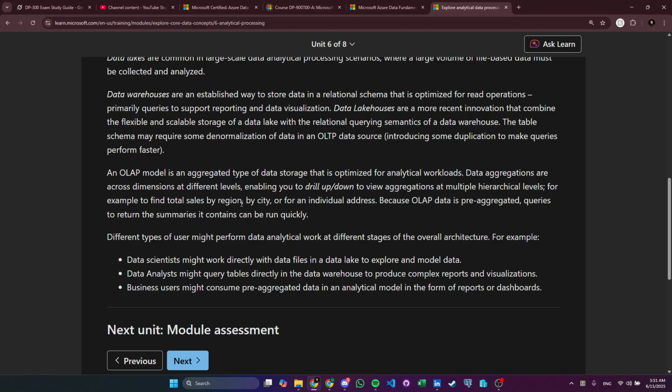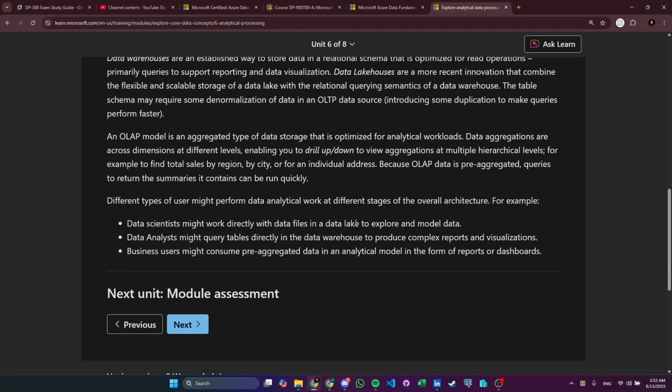For example, to find total sales by region, by city, or for an individual address, because OLAP data is pre-aggregated, queries to return the summaries it contains can be run quickly. If I'm trying to find the region, city, and an individual address, they can all be aggregated. For example, first I look for the region, and if I want the city or the individual address, it would be all data aggregated to each other to be used together.